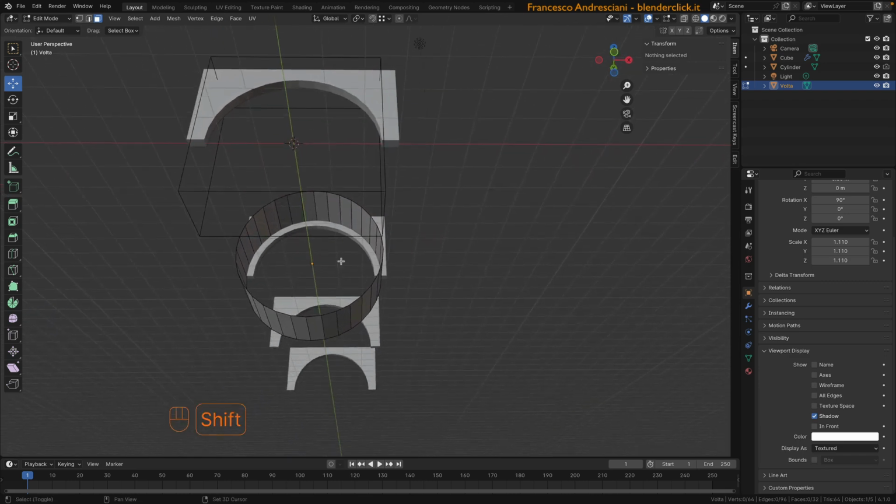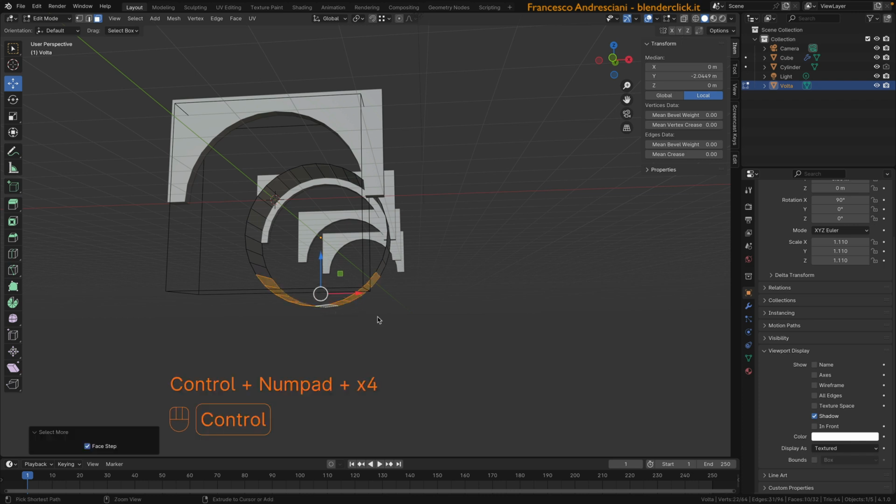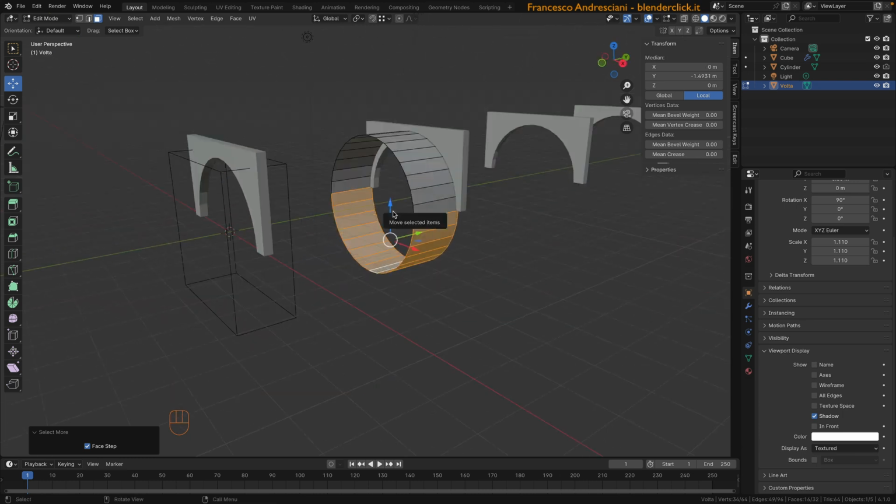After that, we select these two faces at the bottom, and with Ctrl++, the plus of the numeric keypad, we increase the selection. We're going to do this several times until we select all the faces that would be below the floor. This is something that you can safely do by hand.